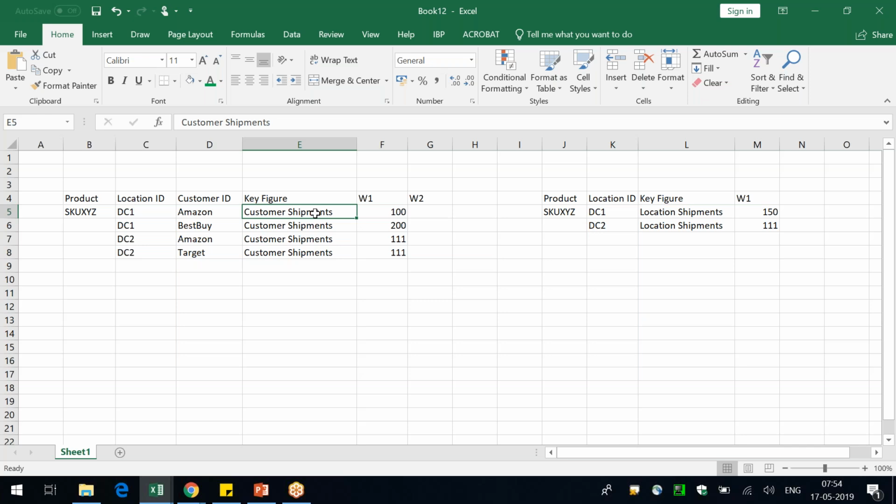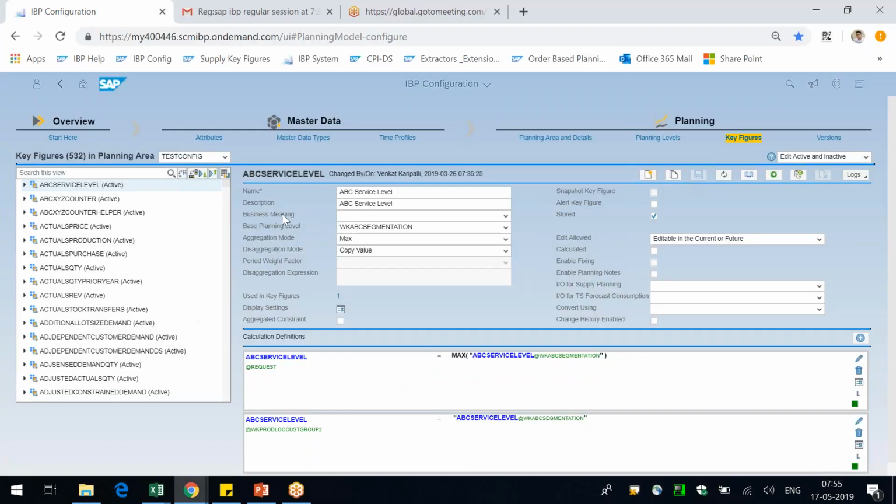Then yes, we have to transform these values to another product location level and then further utilize it for some other requirements. So if it is a simple requirement that the user is just interested to see the key figure values both from a customer perspective and from a location perspective, we don't have to create another key figure. So yeah, that's it.